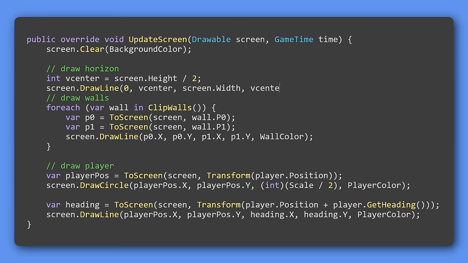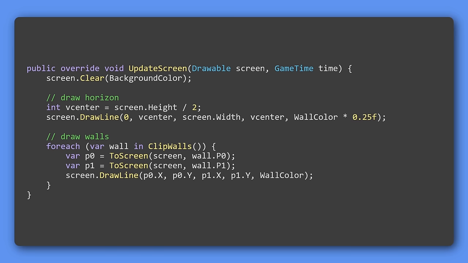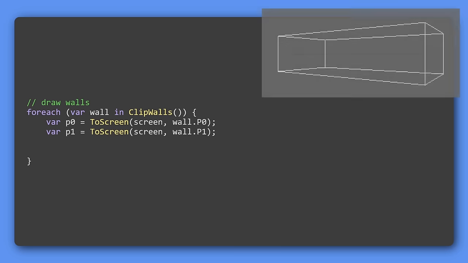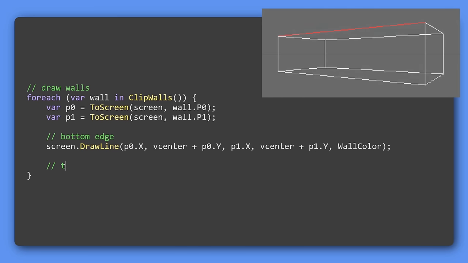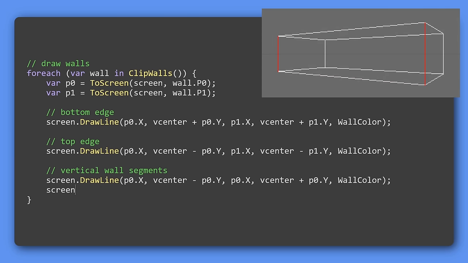We start by drawing a horizon right down the vertical center of the screen. The code that draws the player gets deleted because we don't need it anymore. Then we go through all our clipped walls and transform the points to our screen coordinates, just like we did before. But we have to draw two lines now, one for the top and one for the bottom. We'll also want to draw two vertical lines to connect the top and bottom edges at the corners.